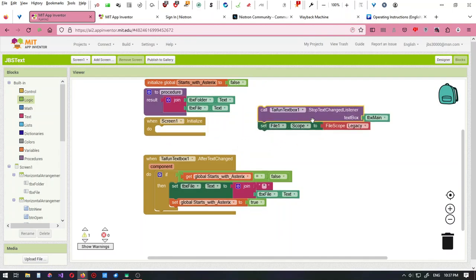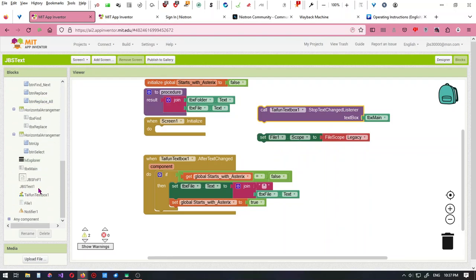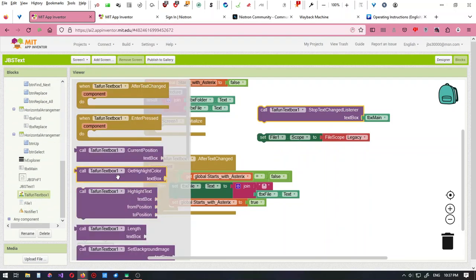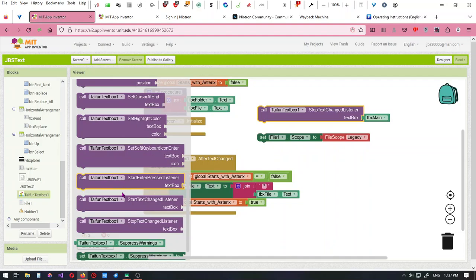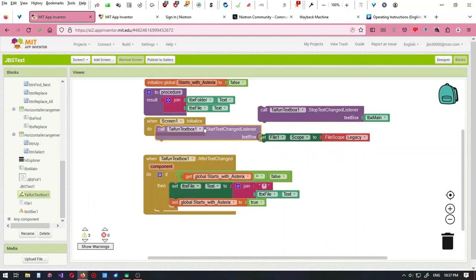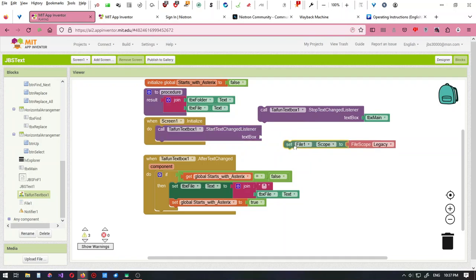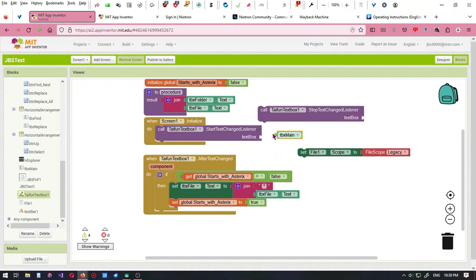And if you don't pay close attention, you'll make stupid mistakes. All right, I'm going to leave this. There's only one mistake. I'm going to leave it in. Hopefully this will be the only mistake. I did stop. I needed to start. Duh. Okay. Start text change listener. There we go.